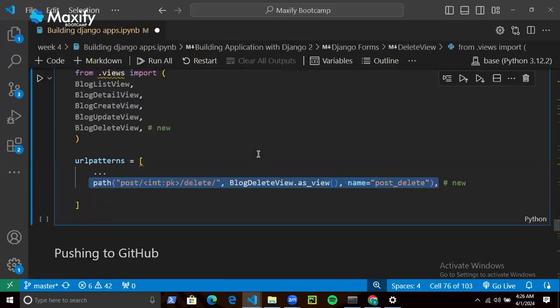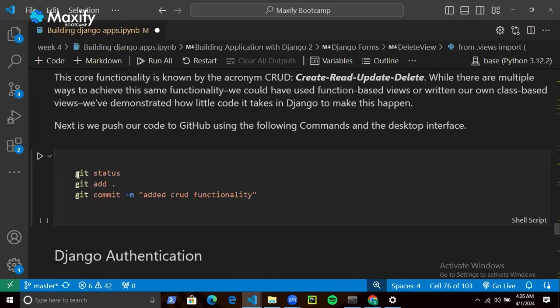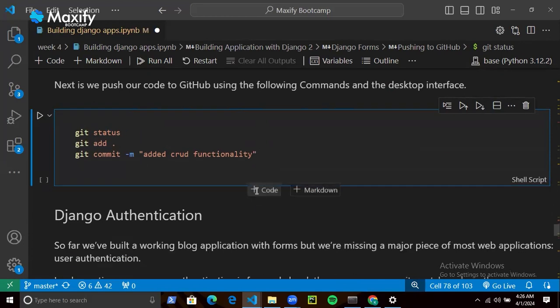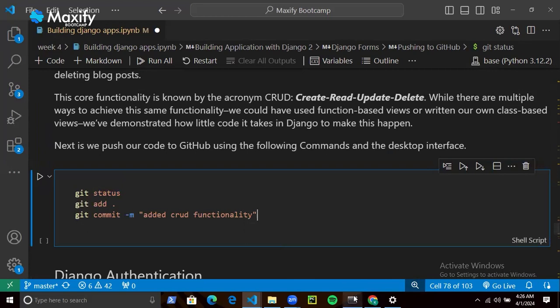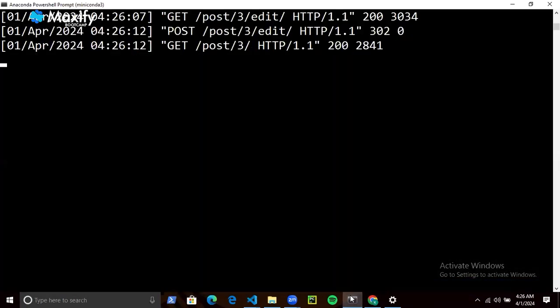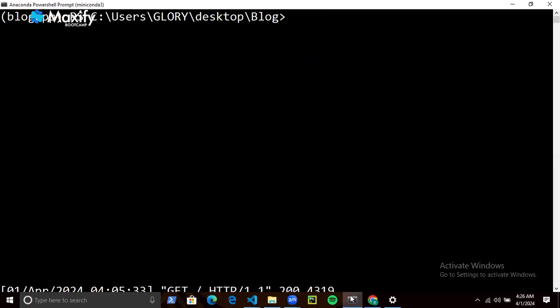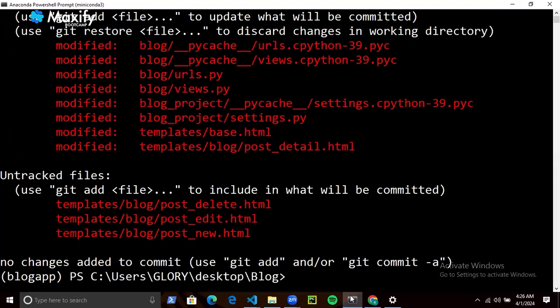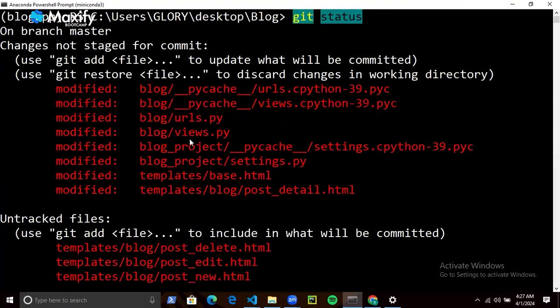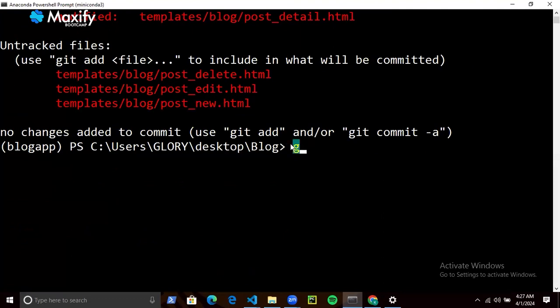Now I'm going to just commit my project to Git and then we move to the next part. So let me just shut down this server. I've seen how CRUD works: create, read, delete, and update. So I'm going to do git status, check my file changes, and see all the things that I've added or modified in my directory. So Git is actually tracking.